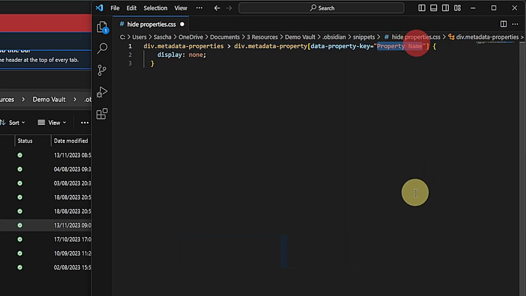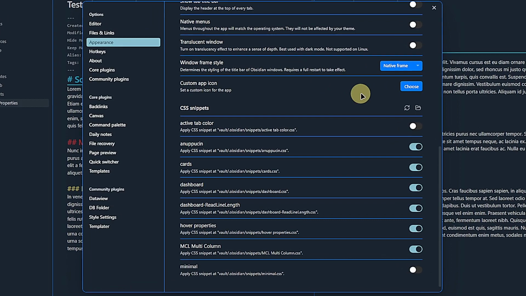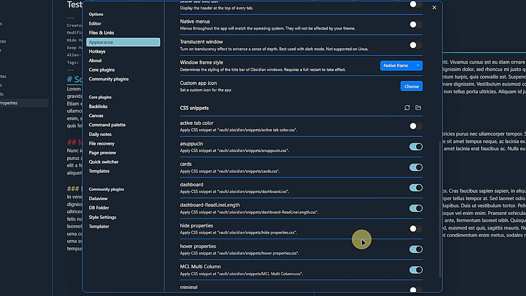Now, replace the property name with the name of the property you want to hide. In my example, this is the hide me property. Save the file and go back to Obsidian. Here, we need to refresh the list of snippets and then activate the new one. After that, click out of the settings.